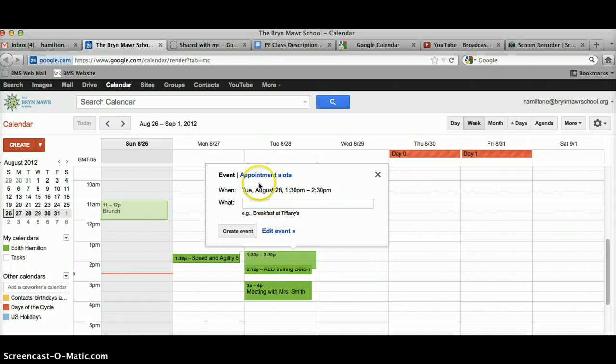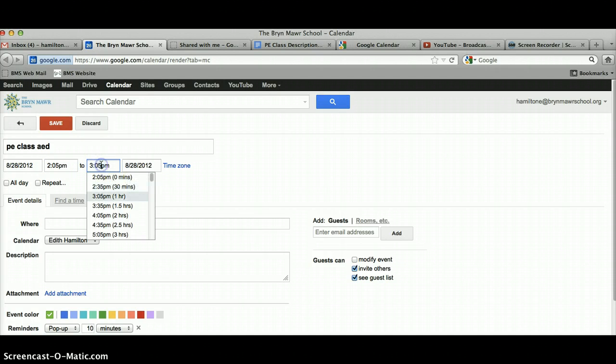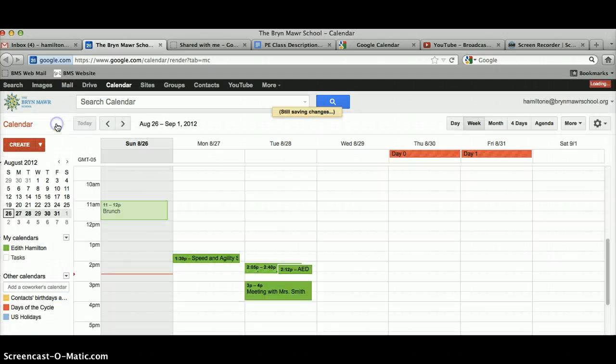click into a new box, and you can just leave it as event, and then just go into edit event and put in PE class. If you would want more information, you could put AED. You could put the rest of the information that Mr. Tori already had up, or you could leave it. But what you actually want to do here is, that was from the 2:05 time slot to the 2:40 time slot. So you're going to change that in your own personal calendar, and then just save that event.